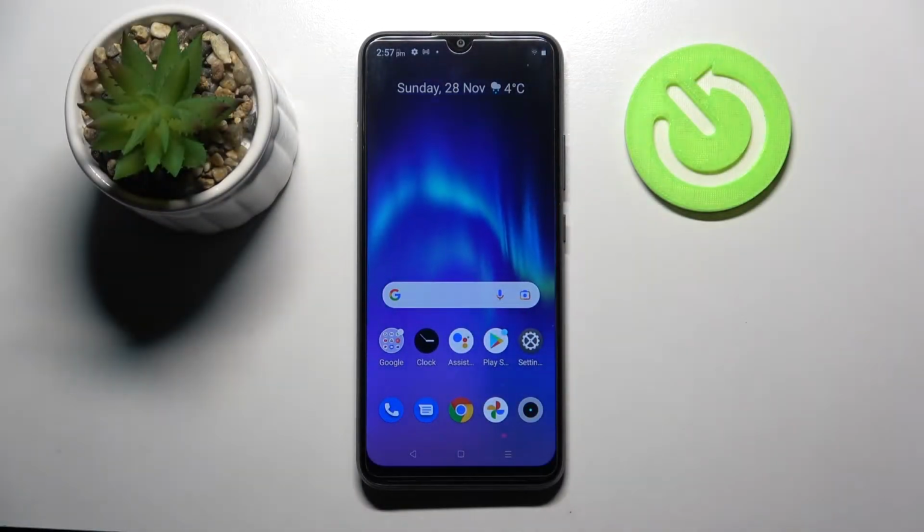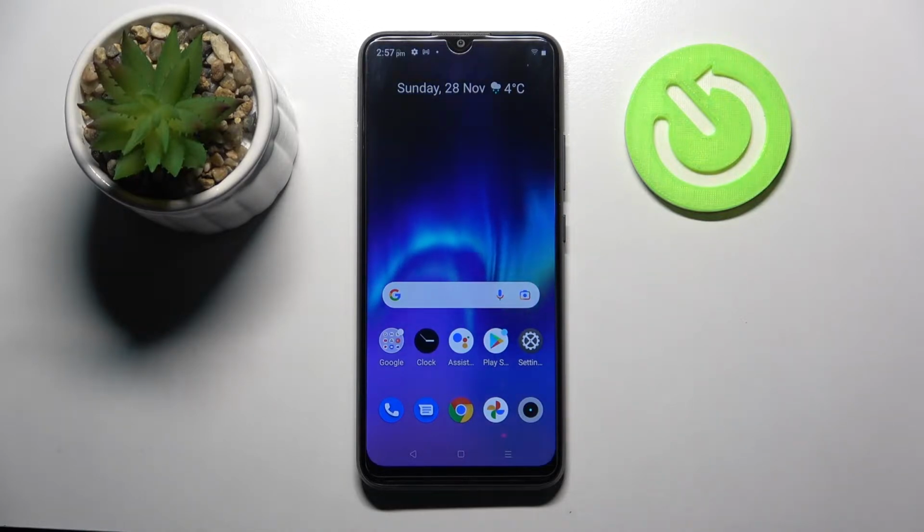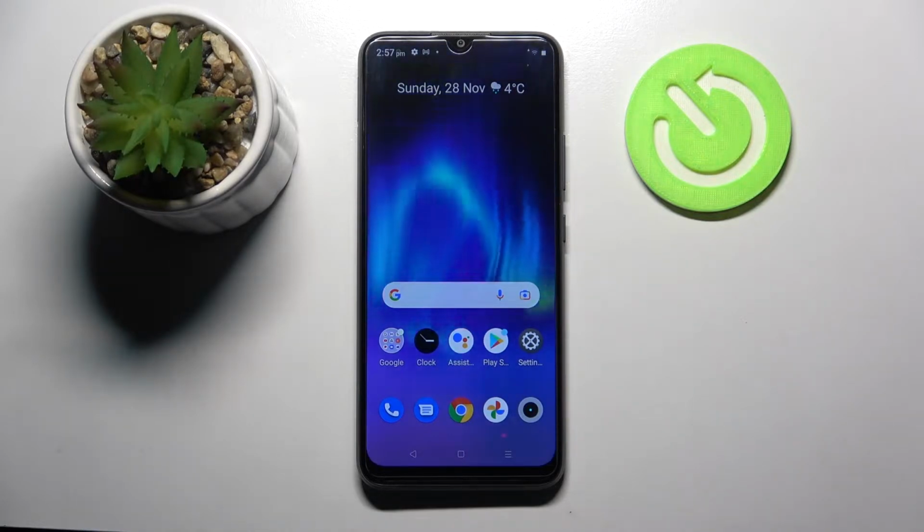Hi! In front of me is REALME C21Y, and today I would like to show you how you can block app notifications on this smartphone.